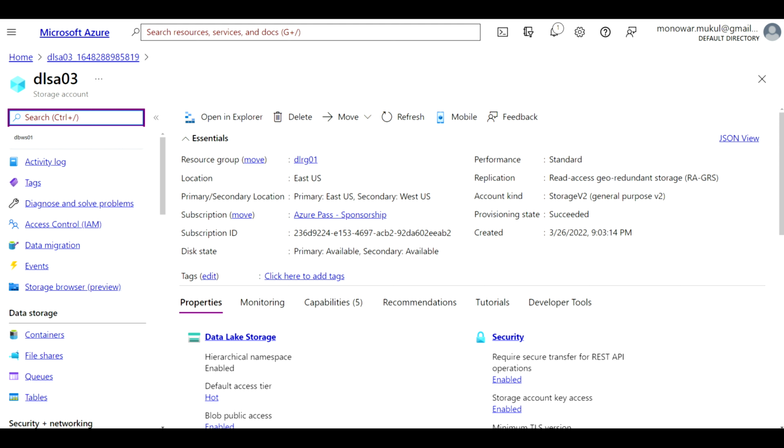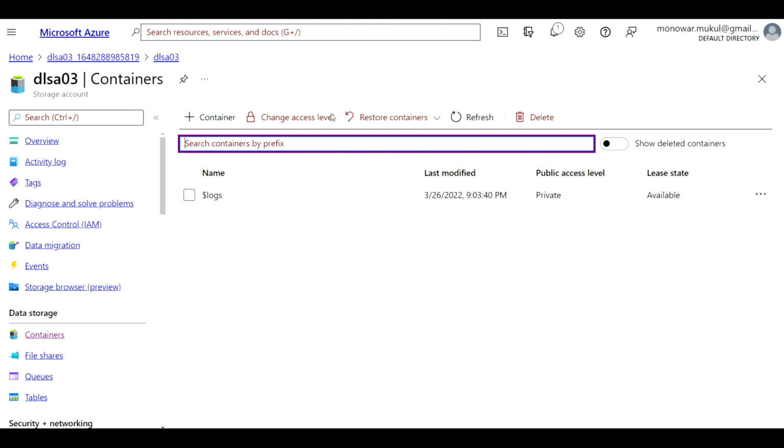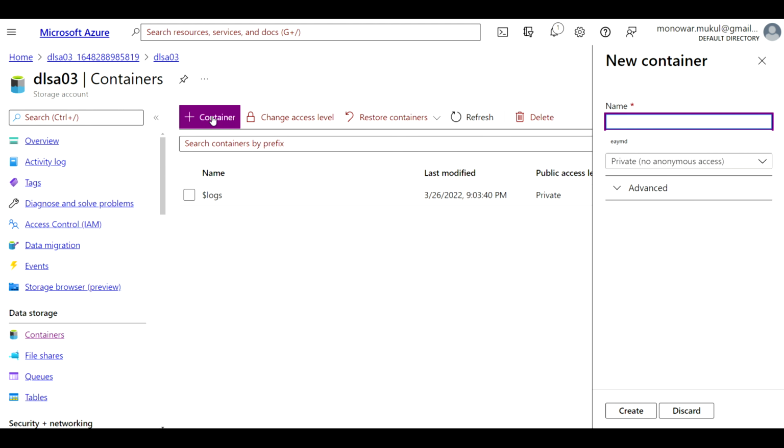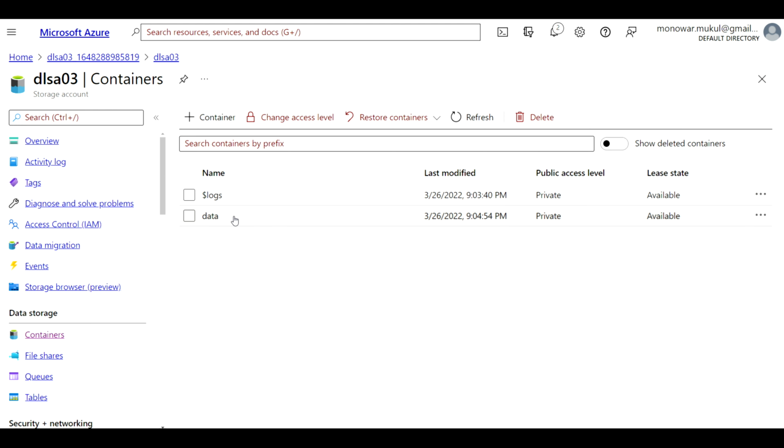Now I'm going to create a container in this storage account. For that, here is containers under data storage. Click on containers, and in the command bar, click on container. New container blade, give a name. Let me give the name data. Access level is private, no anonymous access. Click on create. It's successfully created the storage container. You can see that container is here.